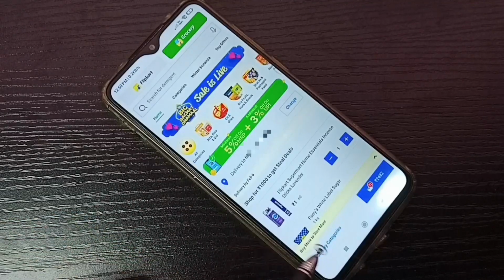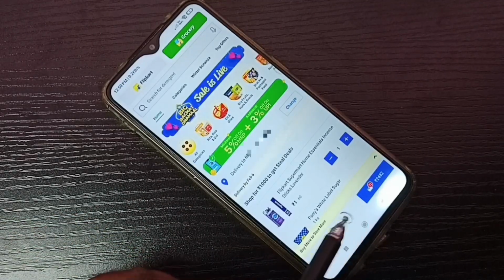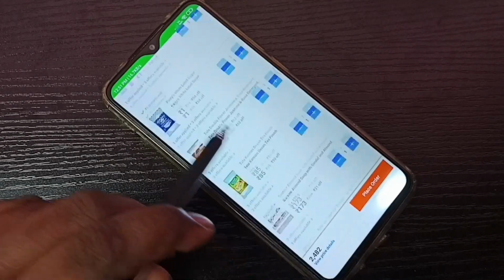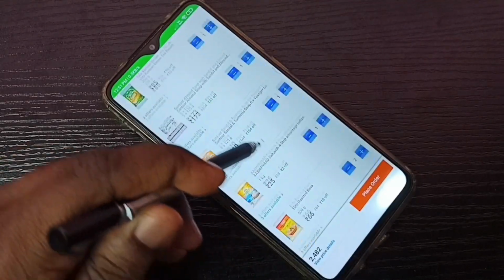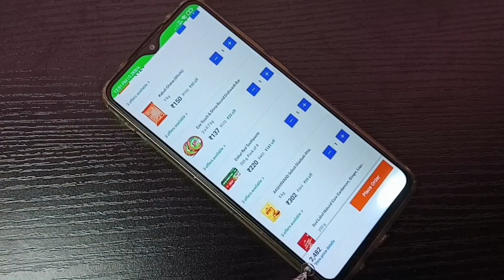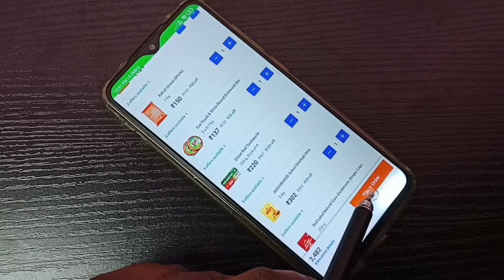So here it shows 2482. Let me tap on this button. These are the items in the cart. Okay, this is the total amount, 2482. Tap on place order.